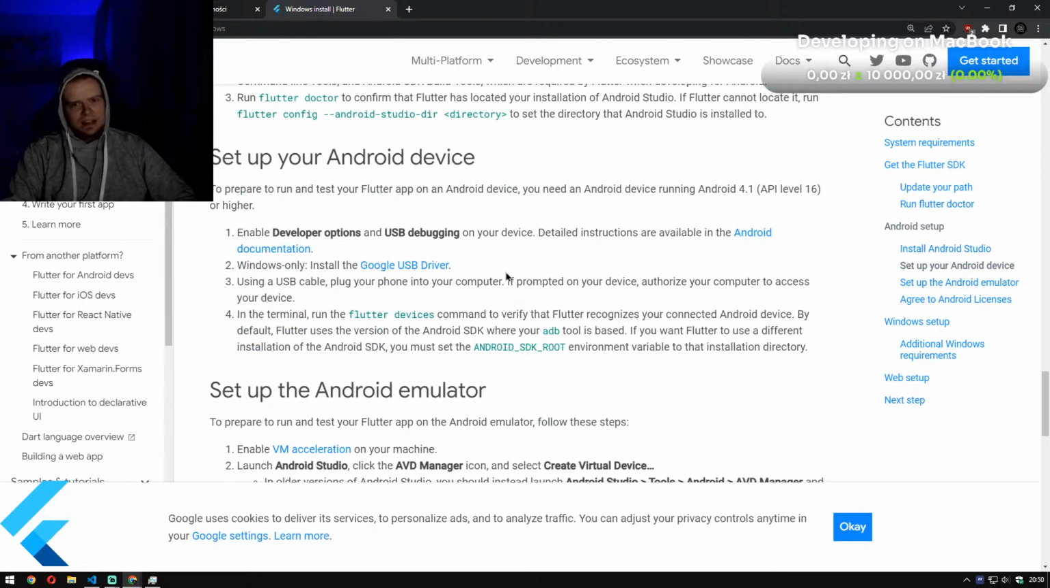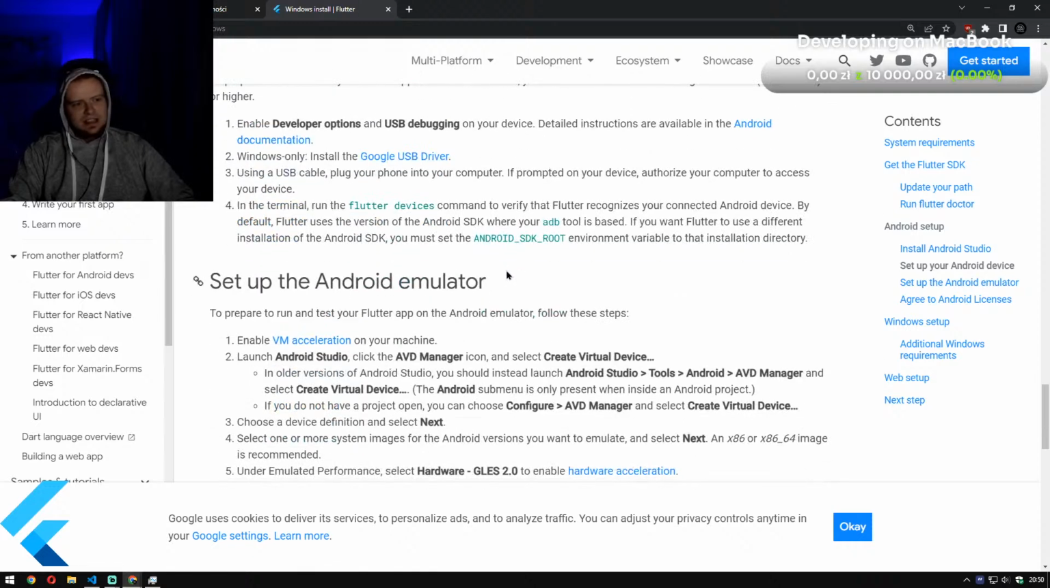Also, I'll show you how to test the app you are developing on an Android device, which basically means that you need to enable USB debugging, but it's kind of an easy thing to do, and I'll show you later as well.